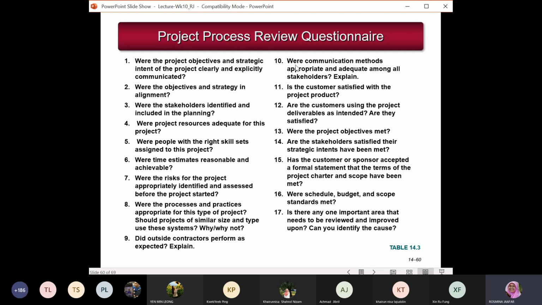So you can have a look at typical review questionnaires for this closure report. Because this questionnaire needs to be evaluated and included in the project closure.